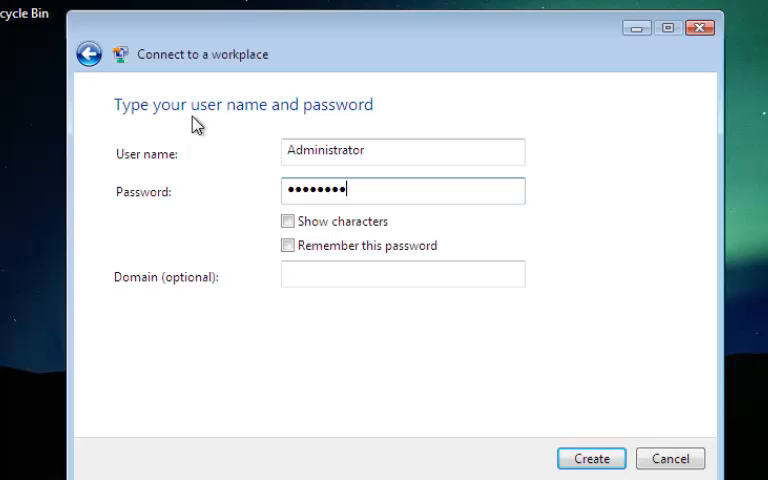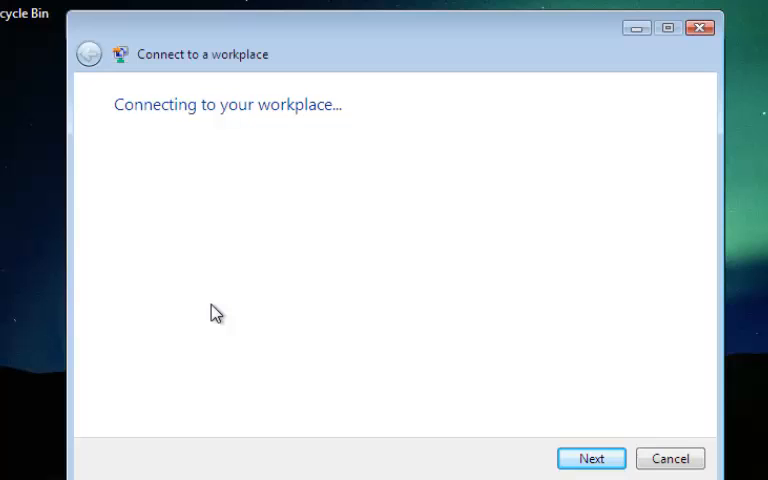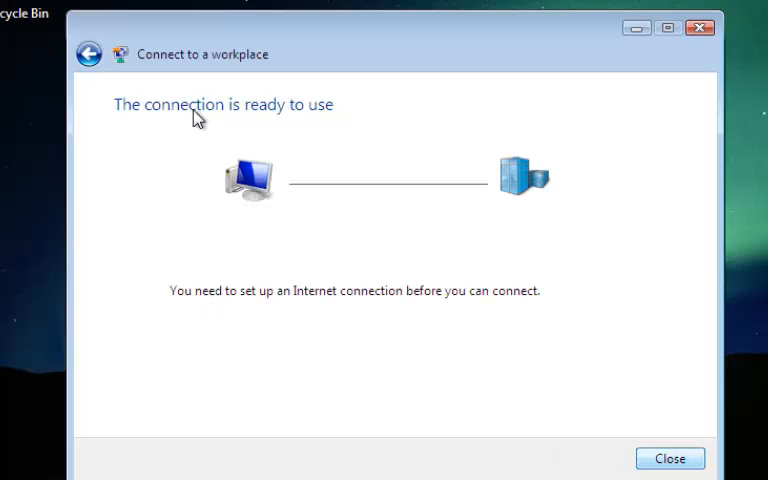I needed to type a username and password. I will click on create. Now domain here is optional. Click on create. The connection is ready to use. Click on close.